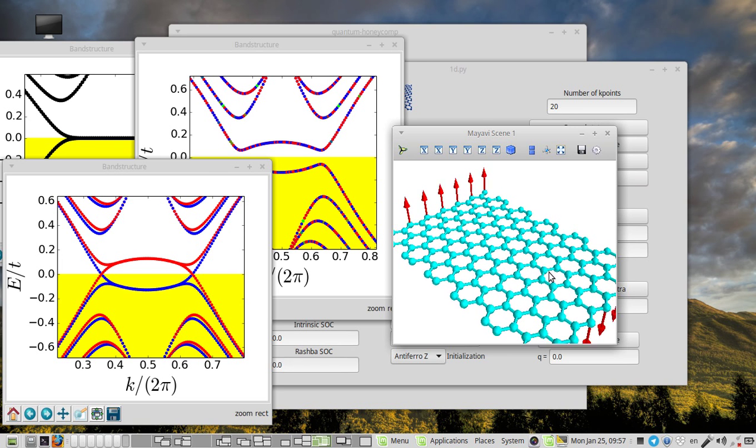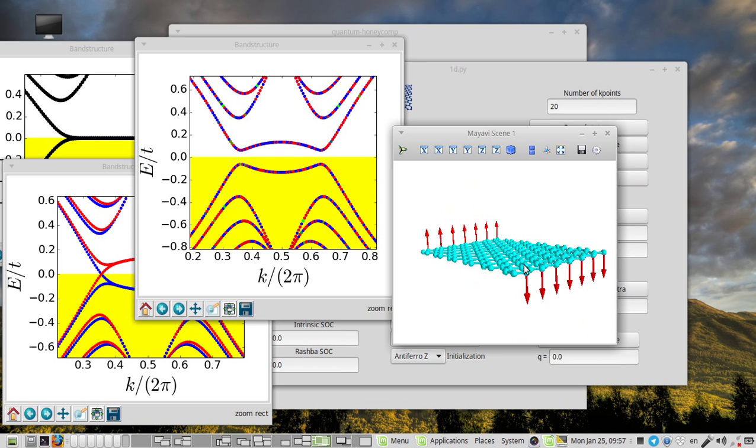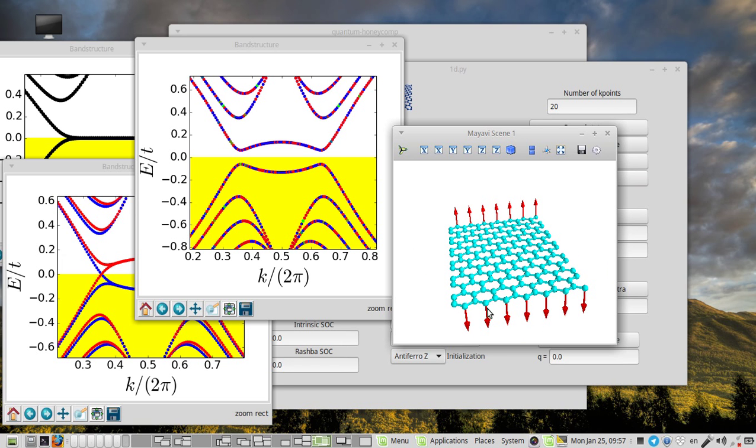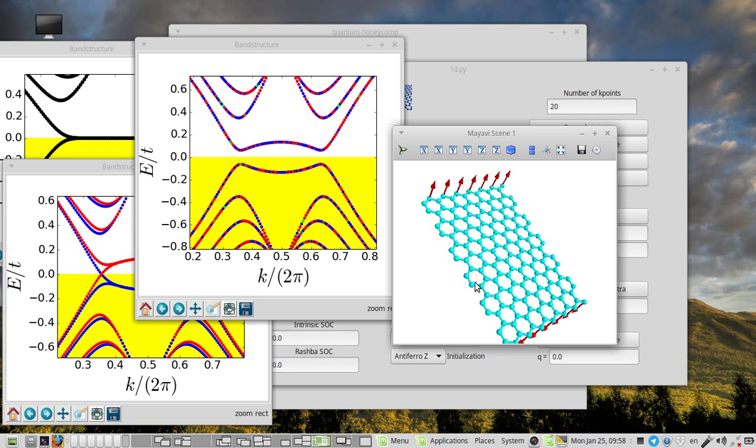So this is the magnetic structure of the antiferromagnetic state, and you see that most of the magnetic moment is located on the edge, whereas the bulk is almost completely non-magnetic. So this is the end of the second tutorial, and thank you very much.